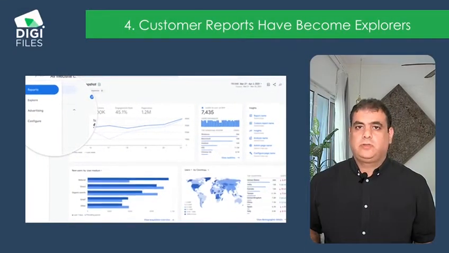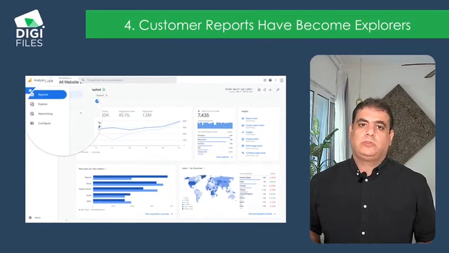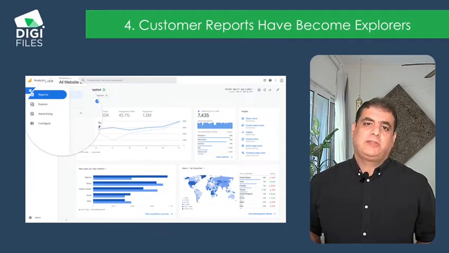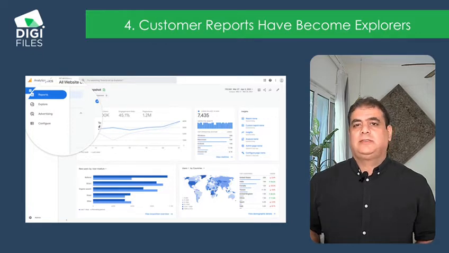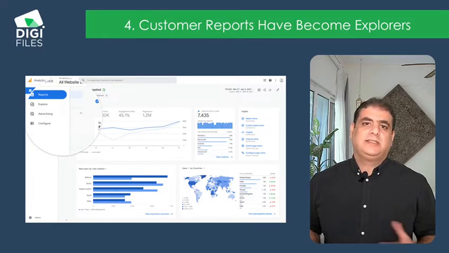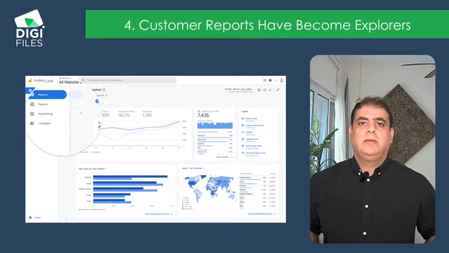Number four, custom reports have become explorers, which are much more user-friendly, and you can easily choose segments to work with, and then add dimensions and metrics, which just enables simpler, more flexible analysis. Listen, this isn't a huge difference in functionality, but it's easier to use.